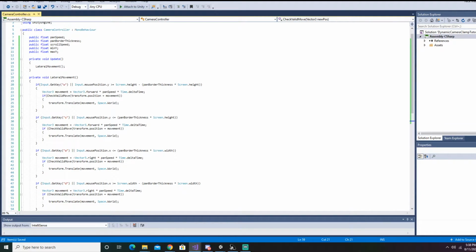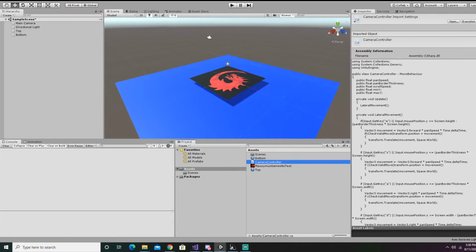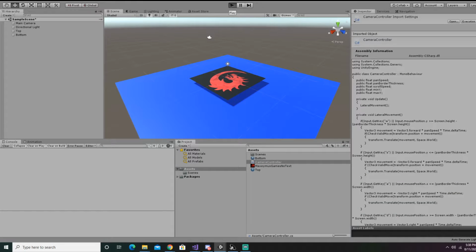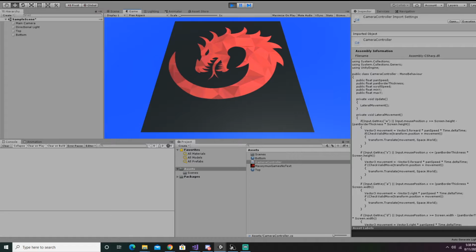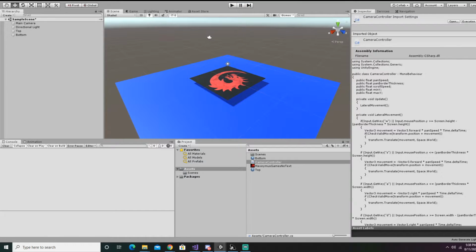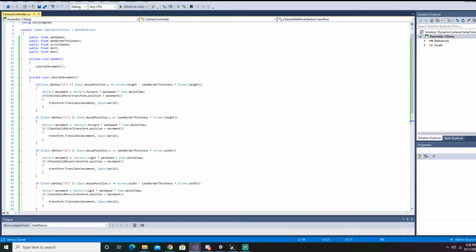Now hit save, jump back over to Unity, let's hit play and see if it works. And it's not moving. We didn't actually set our values yet, I don't think.